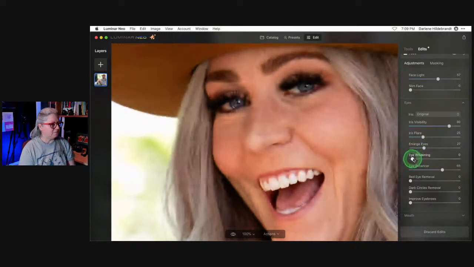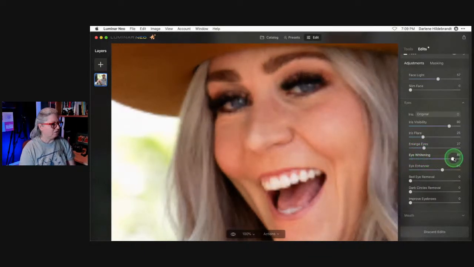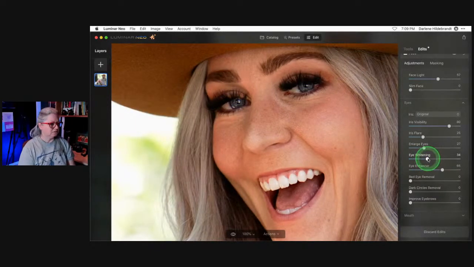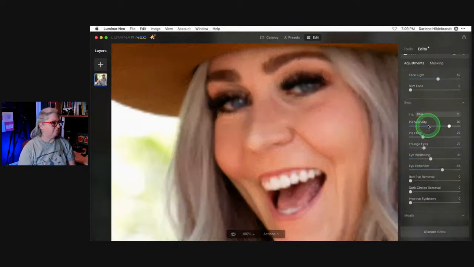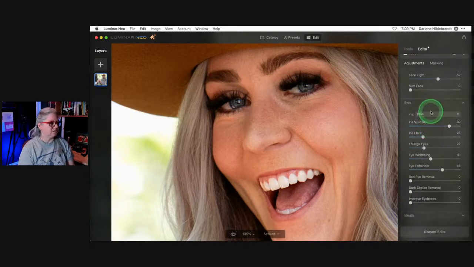Keep these ones minimal, okay? You don't want to go too crazy with eye whitening and so on. Let's do that. She doesn't have any dark circles under her eyes. And a little trick with the eyes is if you change the color. So we can try blue eyes. And we can also try gray.